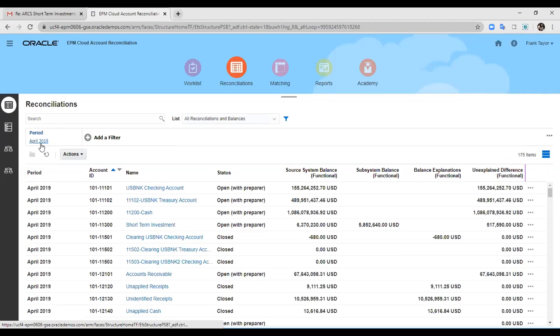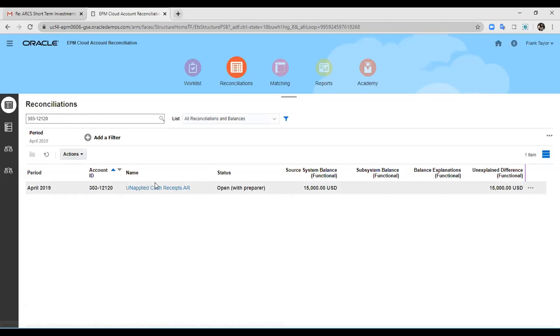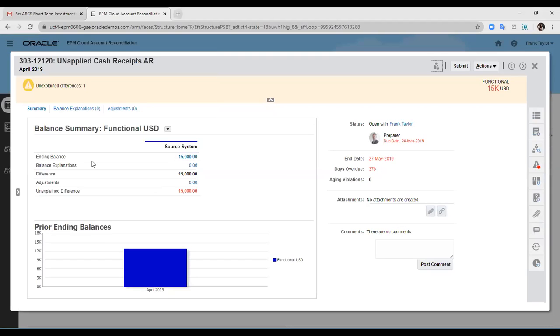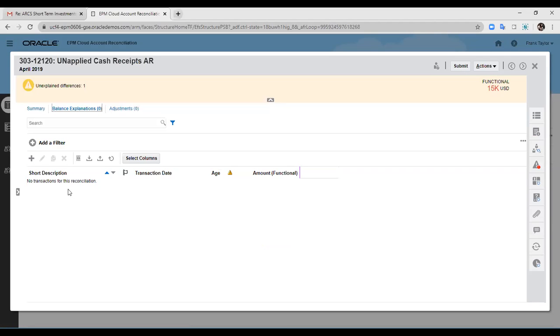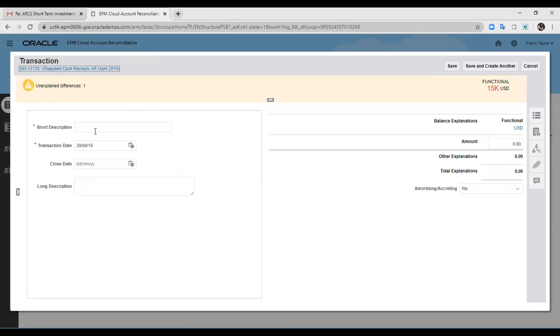The period here is already April 2019. I'm just going to directly jump onto my profile for which I'm creating a reconciliation. So as you can see here, this is the balance and this is the balance summary explanation. So I'm just going to add a description. Let's say this was an invoice which couldn't be identified. This was the invoice number. The transaction date was 10th of April. Long description if you want to just provide. I am just again typing the invoice number.